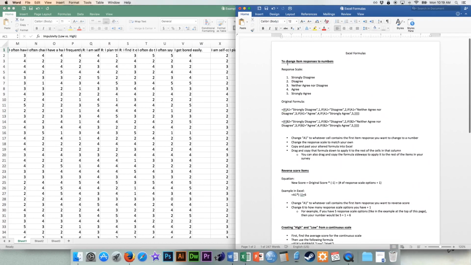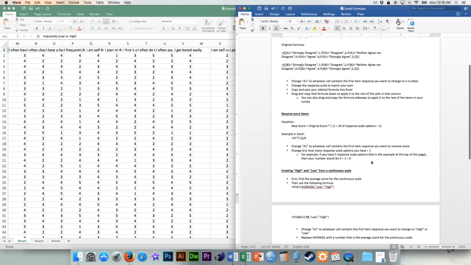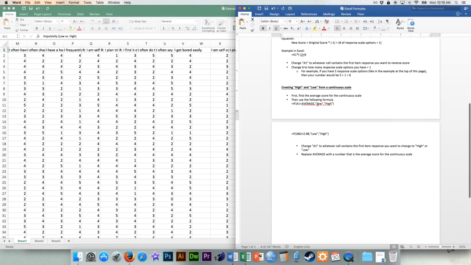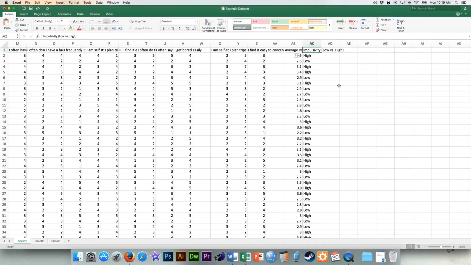So again, you change your item response from words to numbers. You reverse score any items you need to reverse score. And then you change those numbers to highs and lows. So those are all the steps.